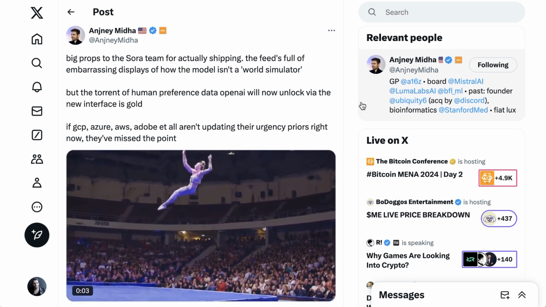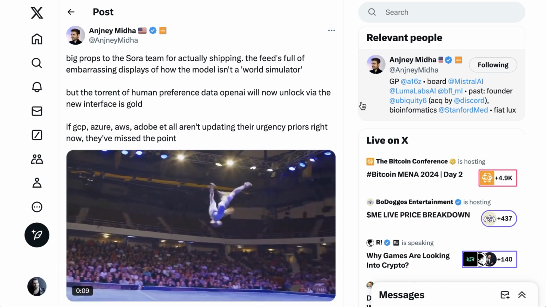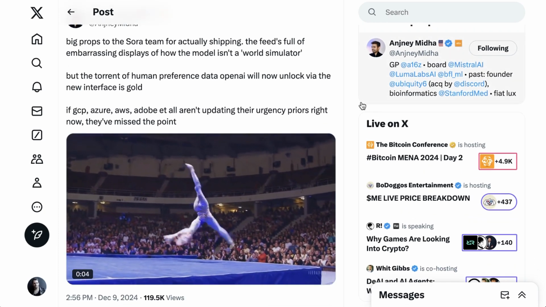That idea of a world simulator or a world model is something that we explored in last week's Long Reads episode, and this is a good context to go back and see why some people think that that's going to be key for helping AI reach the next level.